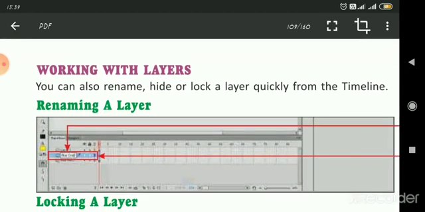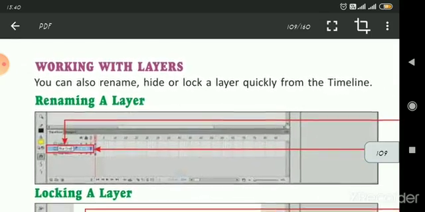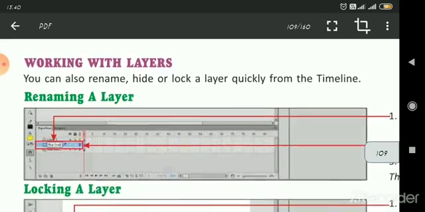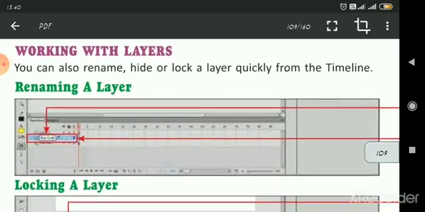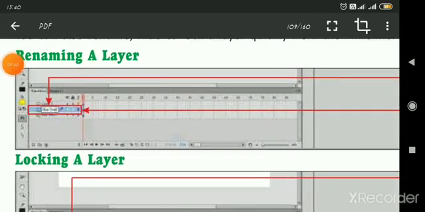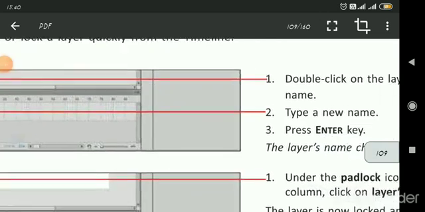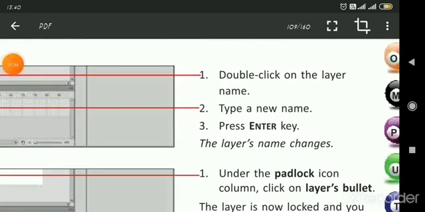Now, working with layers. How will you work with layers? You can rename, hide and lock a layer quickly from the timeline. These three things you can do. How to rename a layer: double click on the layer name, type a new name and press the Enter key. The layer's name changes. In the same process, you can right click, or here you double click, then take Rename, write the new name, and press Enter.